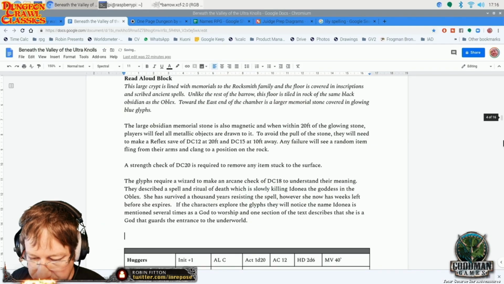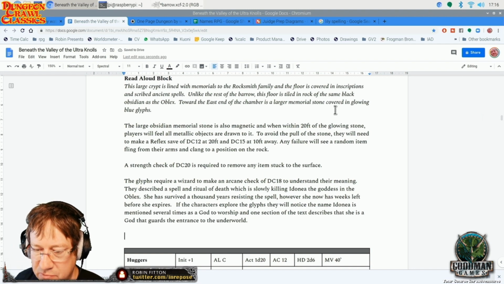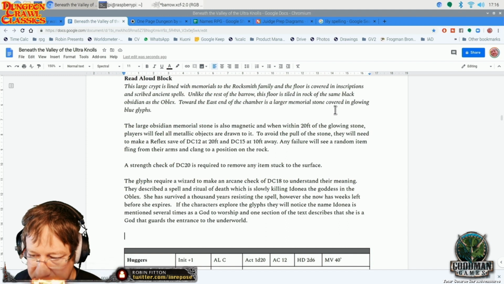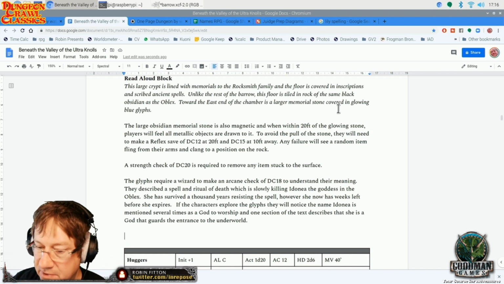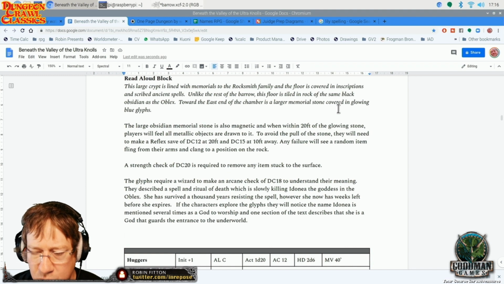So we've said there's a large crypt lined with memorials to the Rocksmith family. The floor is covered in inscriptions and scribed ancient spells. Unlike the rest of the barrow, this floor is tiled in the rock of the same black obsidian as the oblex. Towards the east end of the chamber is a large memorial stone covered in glowing blue glyphs.